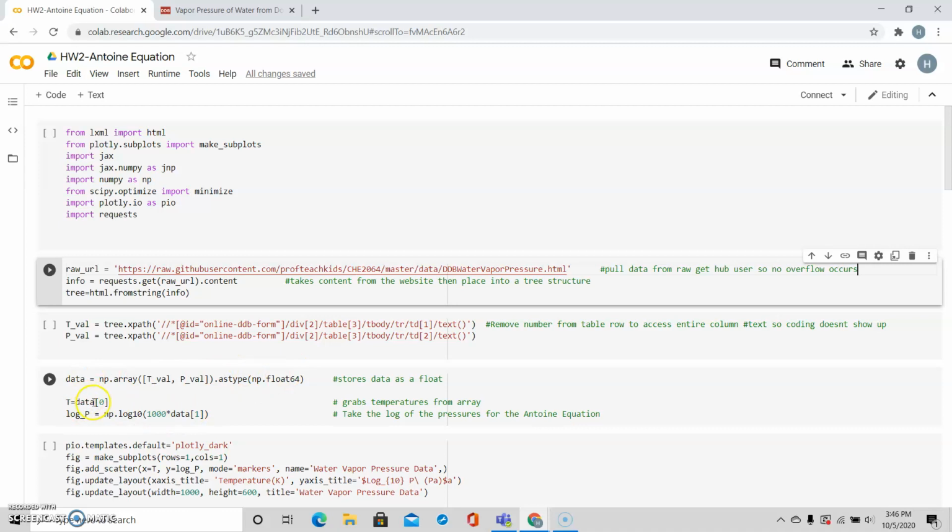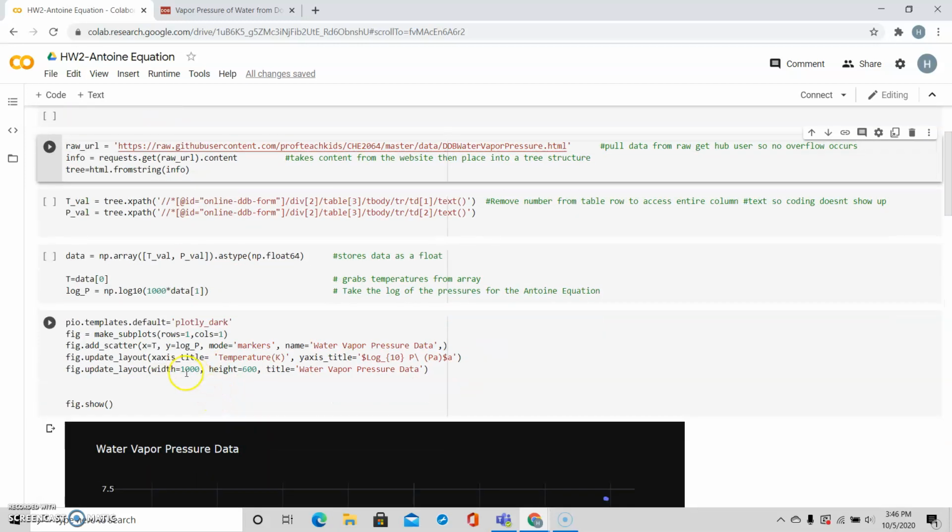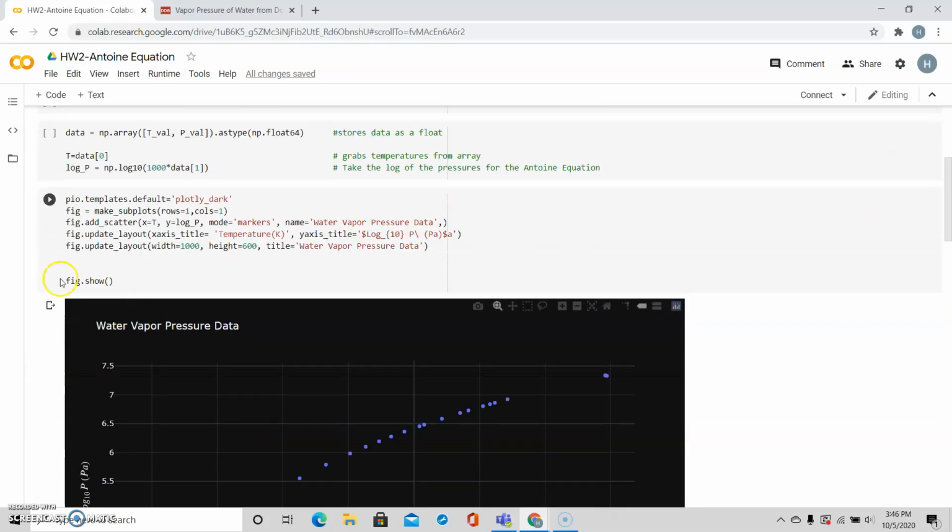And then we're going to store the temperature values under T, and we use 0 because the indexing starts at 0 for Python. And then we're also going to take the log of the pressures, and this was column 2, so the index would be 1. And then this is basically all the stuff for the graph.